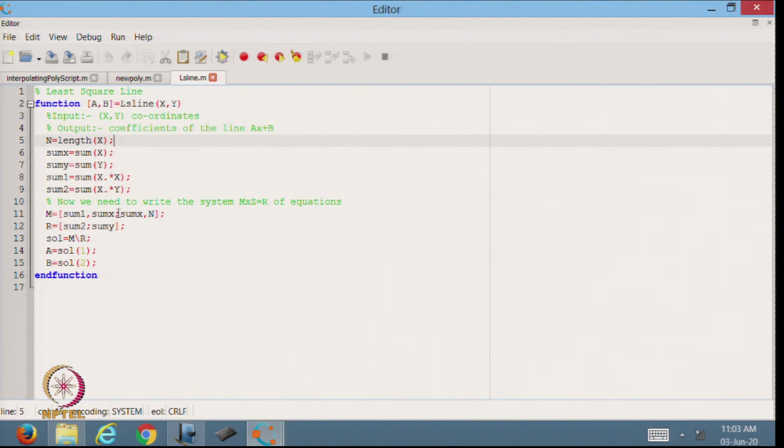Now, from here we know that we get the system of equations. So, this is the matrix I get. That is sum 1 as the first element, sum x as the second element, then sum x is the first element of the second row, and n is the value at the last position of this 2 by 2 matrix.